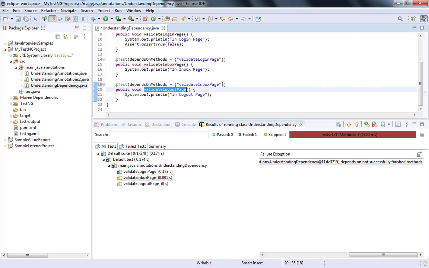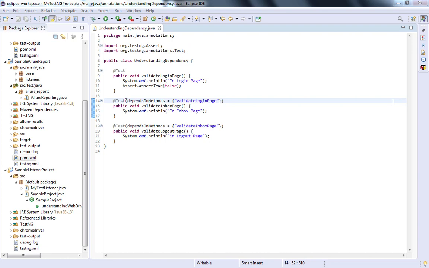Similarly, as this is a string array, it's not necessary that it should have only one method. I can say that this method is dependent on both of these methods, or on the other test cases that you have. As this is a string array, you can put any number of methods here, comma separated, and that should be taken into consideration. Okay, so in the last, just one question.